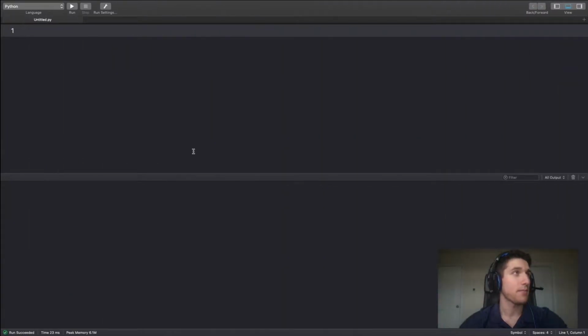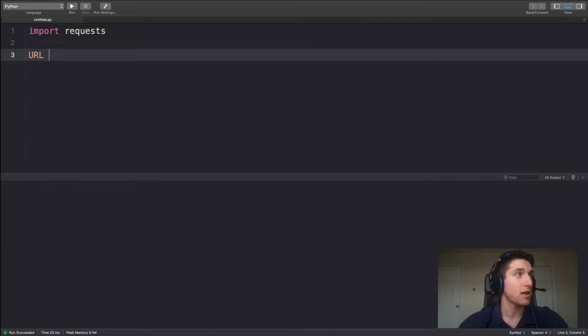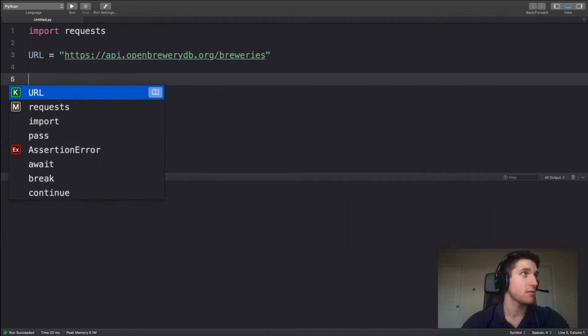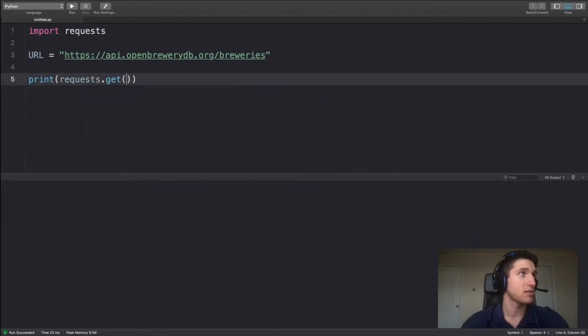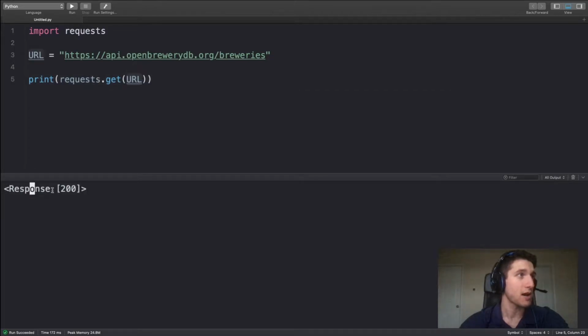So let's do that. Very simply, the easiest way, in my opinion, to do a request in Python is to use the requests library. So that's what we're going to do. We're going to import requests, and then set our URL equal to the URL that we just visited. And we'll print requests.get(URL). This is going to give us back a response object that tells us a status code of 200. And 200 is great. That means we've hit the endpoint, it exists, and it acknowledges that we've tried to contact it.